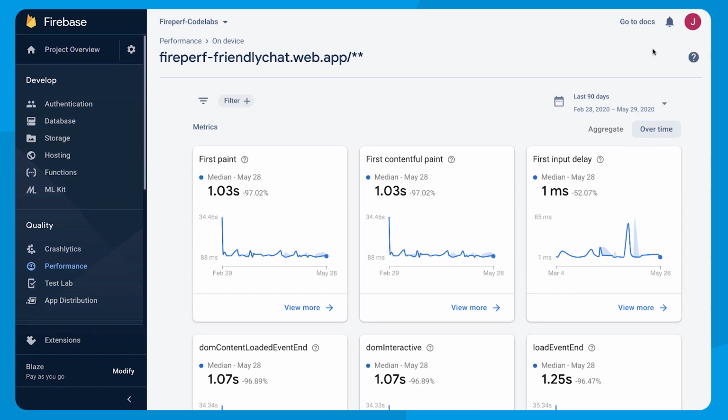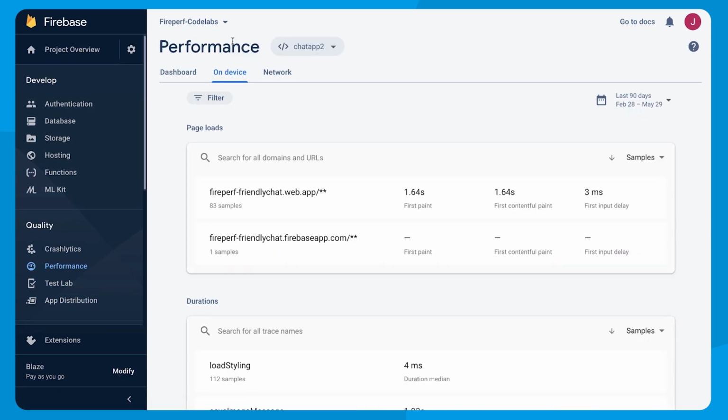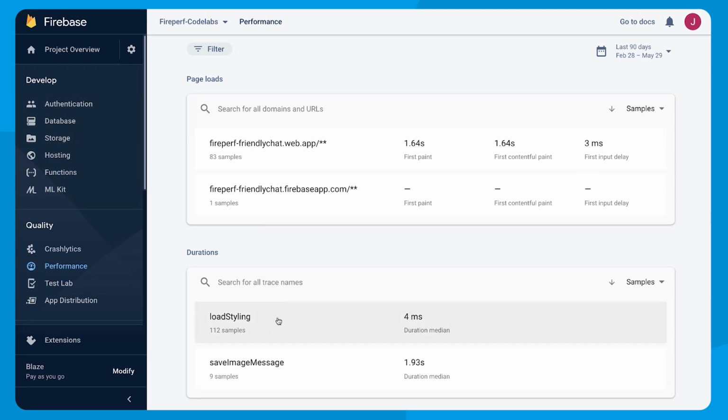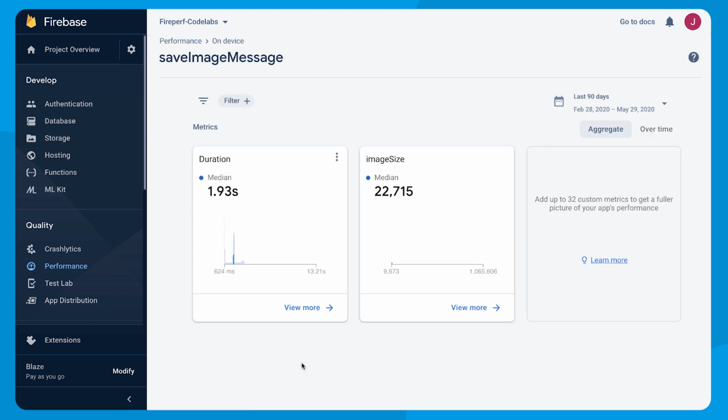Now let's see what's inside the custom traces I created. You can see that both the load styling and save image message are captured here. Let's click Save Image Message and check out its custom metrics. By default, there's a duration metric which captures the time span from start to stop. And we added a custom metric called Image Size. Looks like my friends are uploading images with huge difference in sizes.